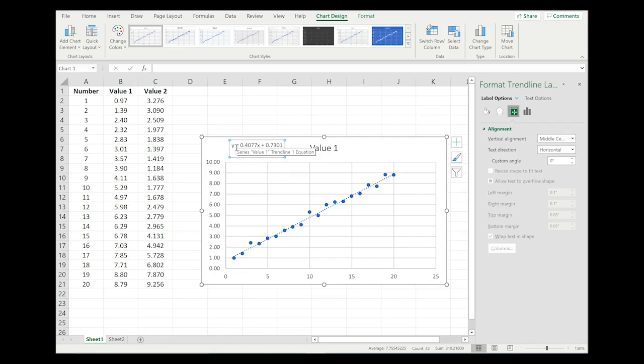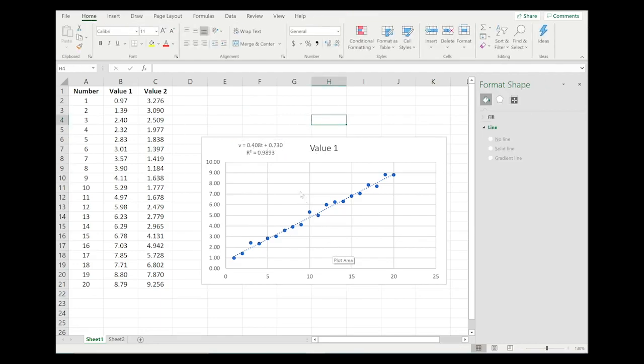Now often, in fact most of the time, x and y are not meaningful symbols for our values. So let's say I'm just going to change this. You can go in here with your mouse and edit this. Instead of y, I'm going to backspace and put v. So let's say I'm talking about the velocity. Maybe I only want 3 sig figs, so I'll manually change that to 0.408. And then maybe I will change the x to t, and then I will change this to 0.730. I can do that manually, and that gives me the equation for the trend line.